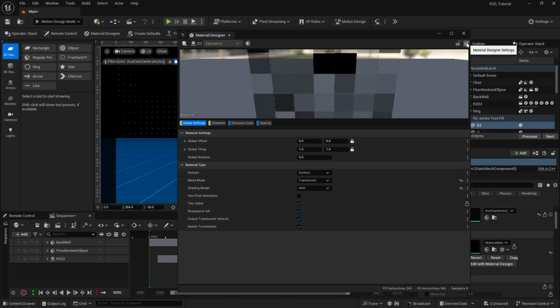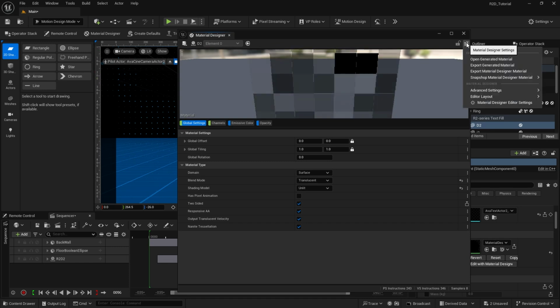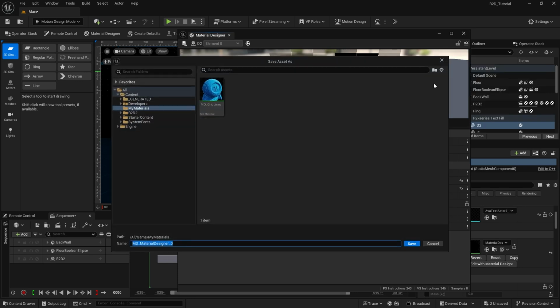So that we can apply this material to all of the other text objects, we need to save it. So I'm going to right here in the upper right hand corner, click on that, go to Export Material, Designer Material, and I'm going to leave that MD in there. And I'm going to label this as hologram text.